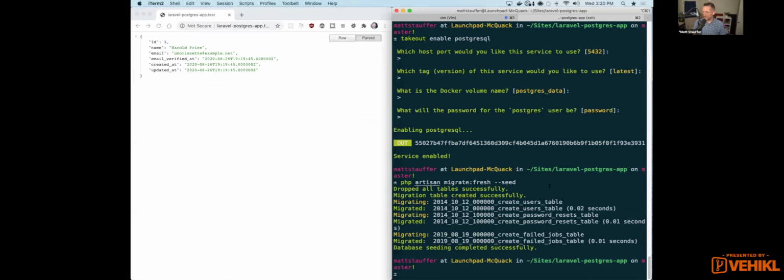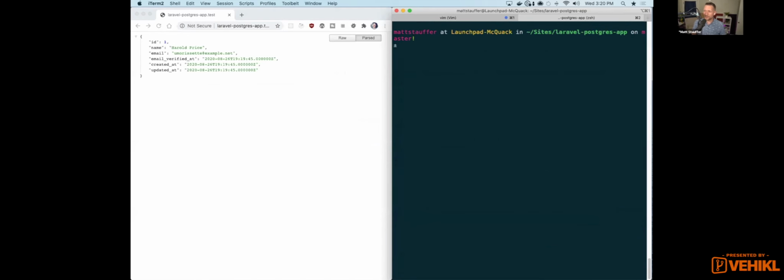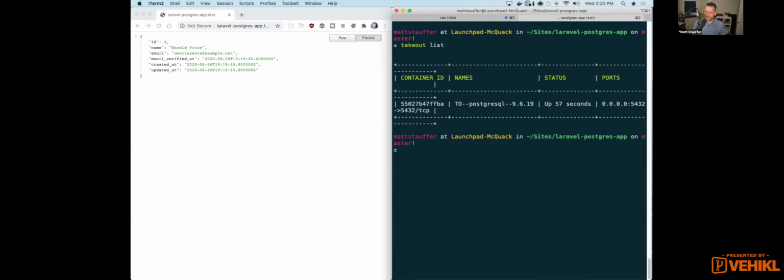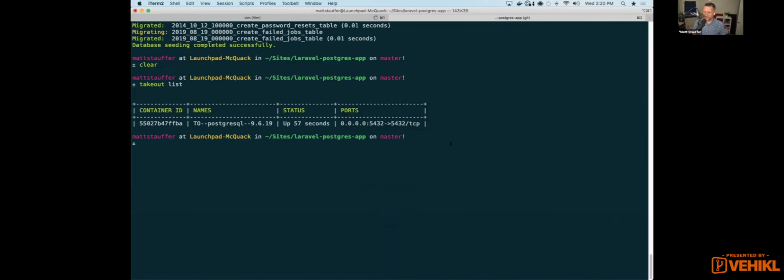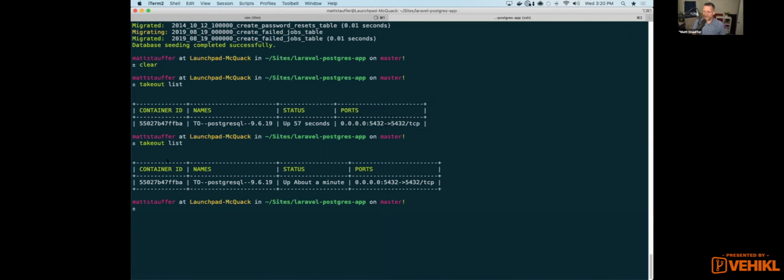So other things we can do really quickly when we're dealing with Takeout. We can do takeout list, and just like that ps -a thing that he was showing us before, it's going to show us our container information, kind of poorly. There you go. And you can see that instead of just naming it something like Postgres, we're namespacing them all with a takeout prefix, and we're also showing you the versions so that when you have multiple versions it can be easier, and you can see all that port forwarding stuff.